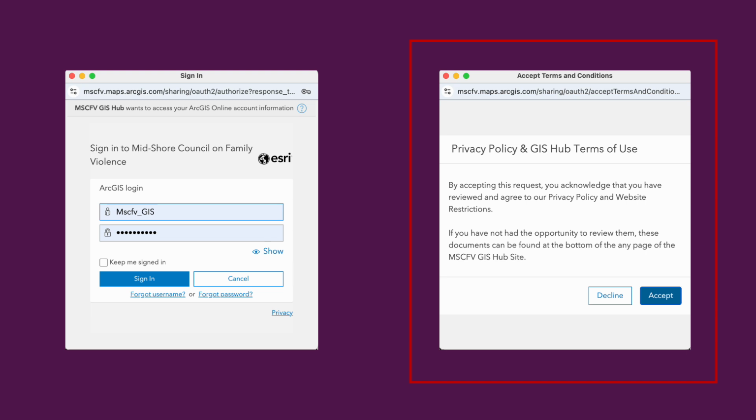Once you do complete the login process, our terms of use will pop up. And just a note, if you would like to review the full contents of our terms of use, that link can be found at the bottom of any of our MSCFV GIS Hub web pages.